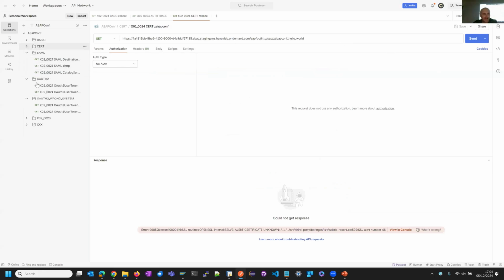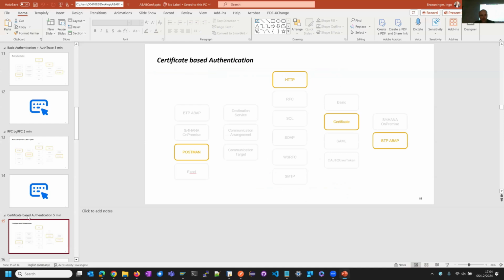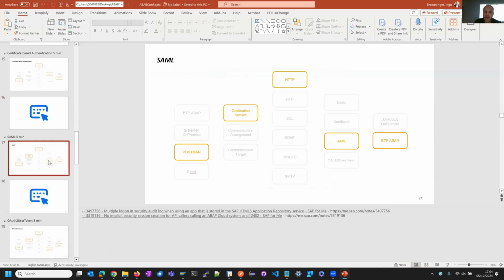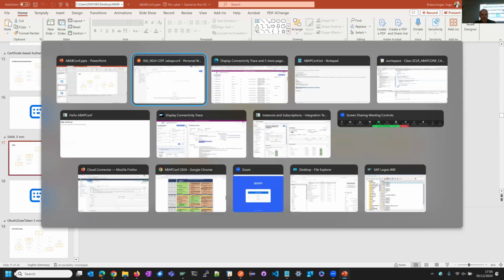Okay, then the next use case, which I also have here, is the so-called SAML-based authentication. For that, I will use Postman, getting the so-called SAML token from the destination service on the BTP side. Then again, using an HTTP call from Postman with this SAML token, connecting to the ABAP system. That's a typical use case for business applications, for example. So let's do that.